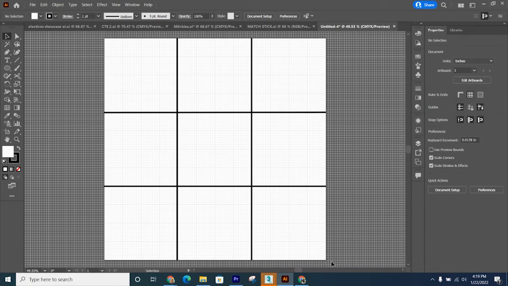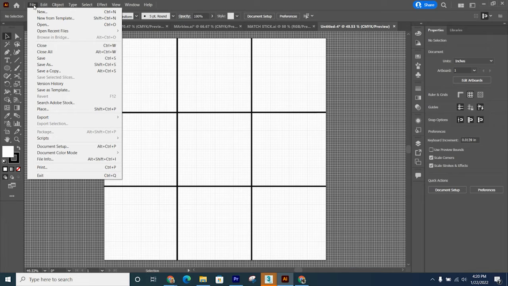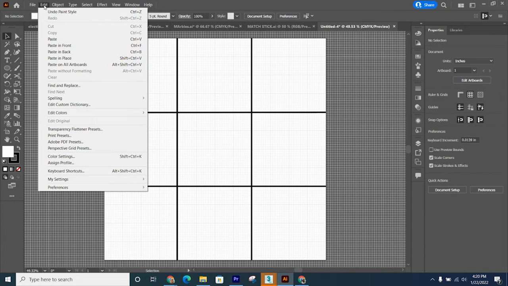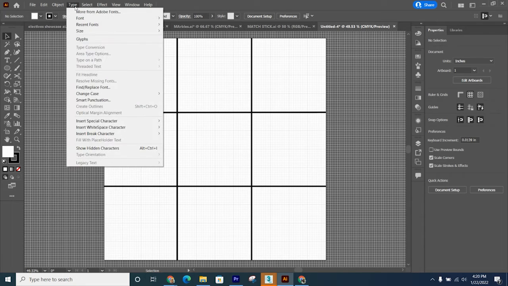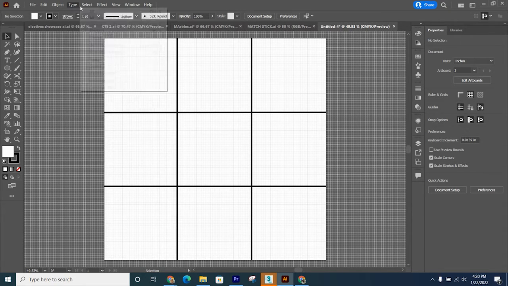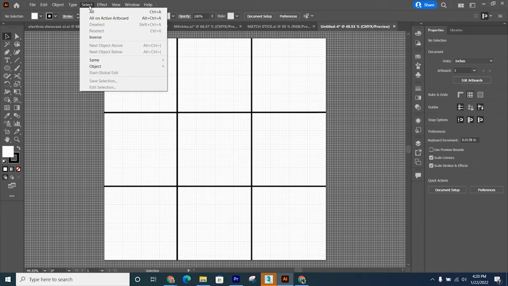The first thing I want you to pay attention to is up top, our commands here: File, Edit, Object, Type, Select, Effect, View, Window, and Help. Each one of those has a drop-down menu where you'll find other commands. And as we learn more about Adobe Illustrator, we will use more of these commands.